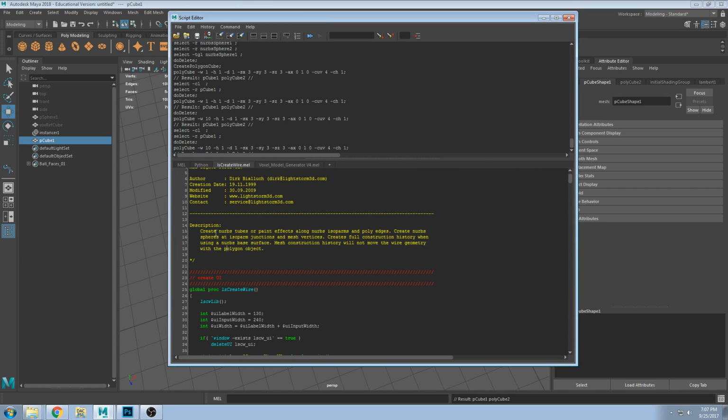And it says here, creates NURBS tubes or paint effects along NURBS isoparms and poly edges. Create NURBS spheres at isoparm junctions and mesh vertices. Creates full construction history when using and so on. So this tells you what it's going to do. And lots of times, like I said, it says make sure you've selected this thing, and then you run the thing.